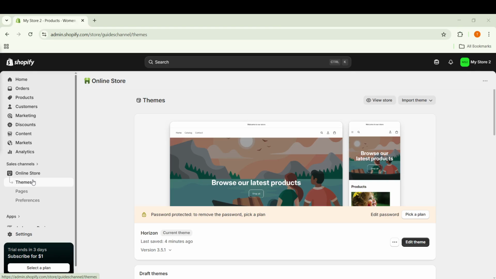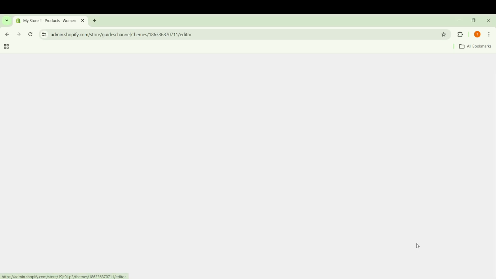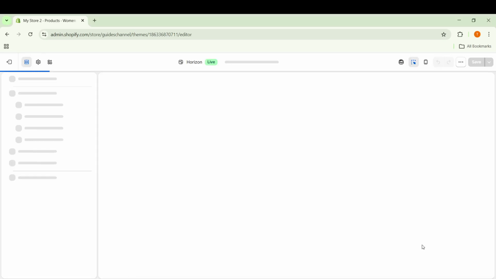Once you are in your admin dashboard, look at the menu on the left side. Find Online Store, and then click Themes. This is where you control the design of your storefront and make changes to your homepage layout.